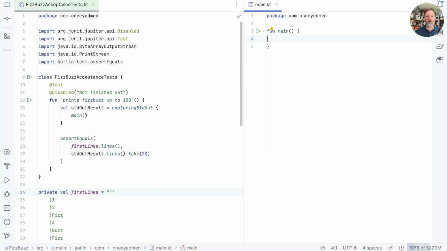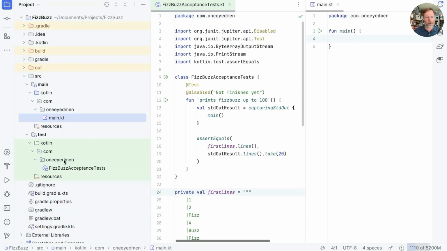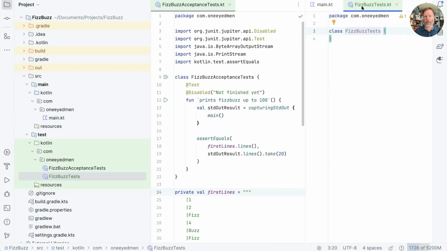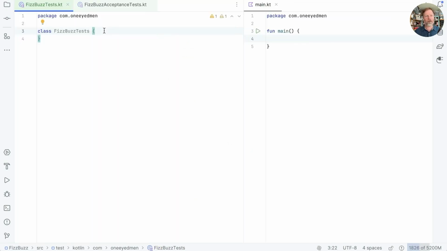Good. Okay then, so we've got an acceptance test. Now we're going to test drive the implementation of something that will eventually pass that. So let's go here and we'll say new Kotlin class, and this is going to be FizzBuzz tests. We'll move it back over here, and let's write our first unit test. It's going to be test, and now we have to think of the simplest functionality we could implement.